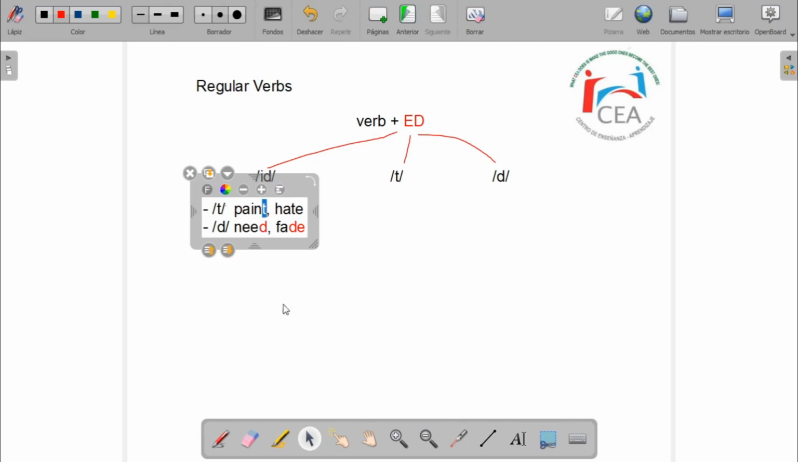In this verb, paint, the last sound is a t. And in this verb, hate, the last sound, not the letters, is the t sound. So when you have paint, painted, hate, hated, need, needed, fade, faded. To make them past, you add ed here. In this case, you already have a d and e, needed, faded.